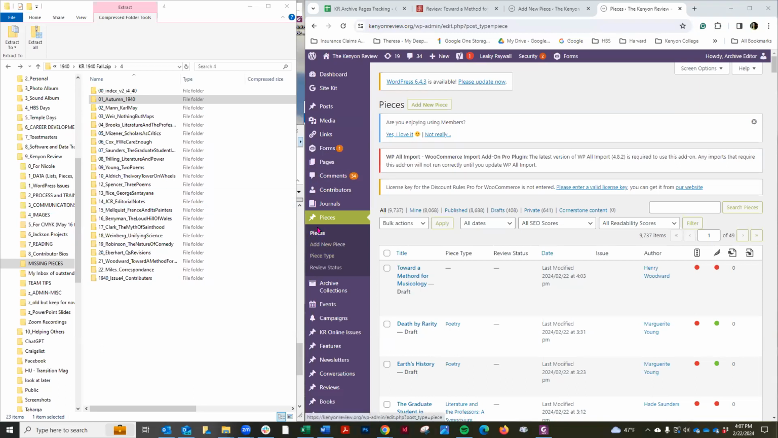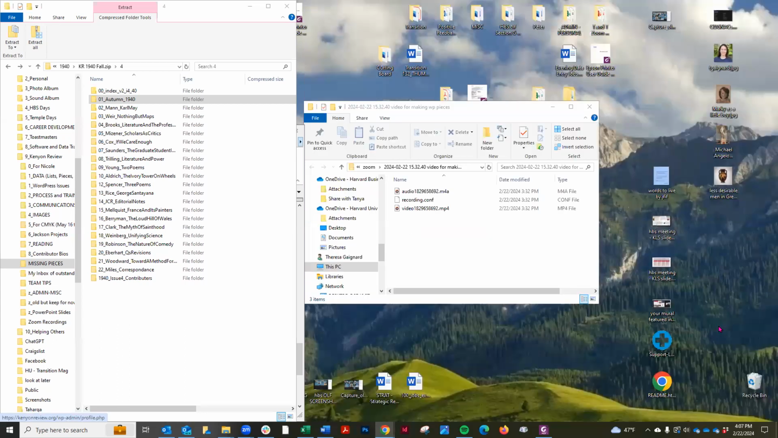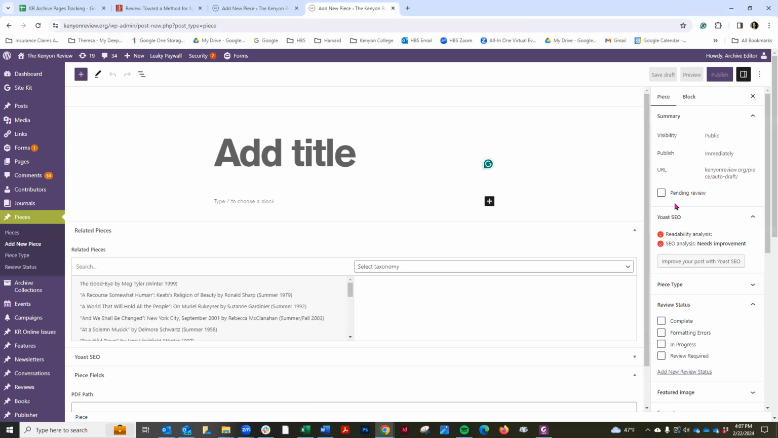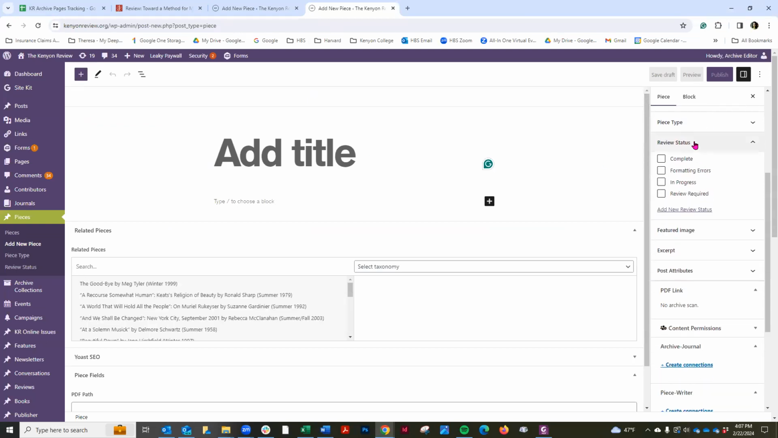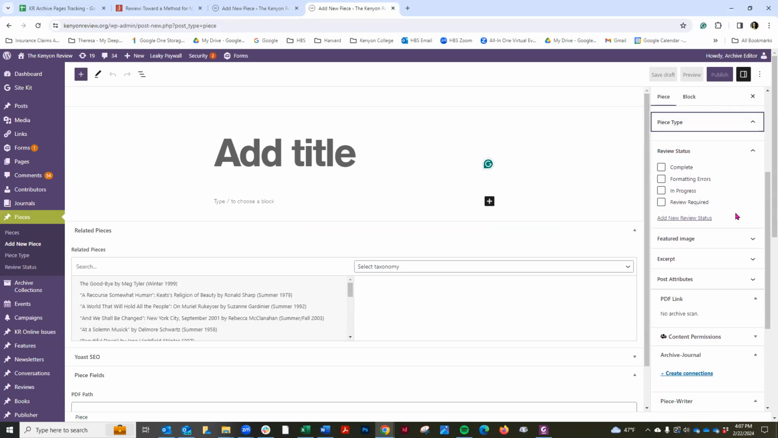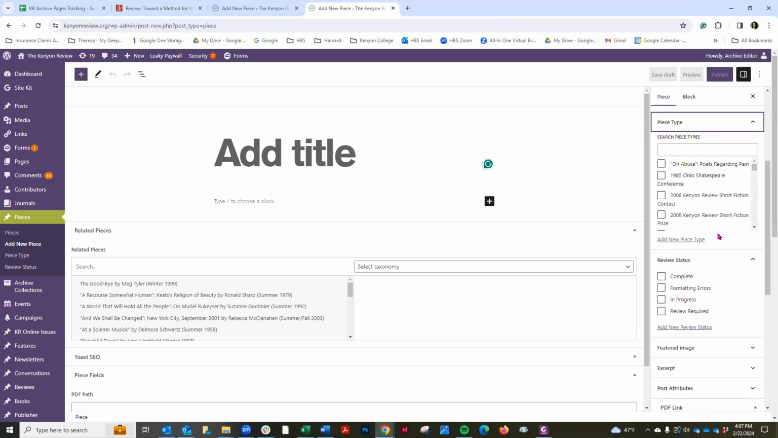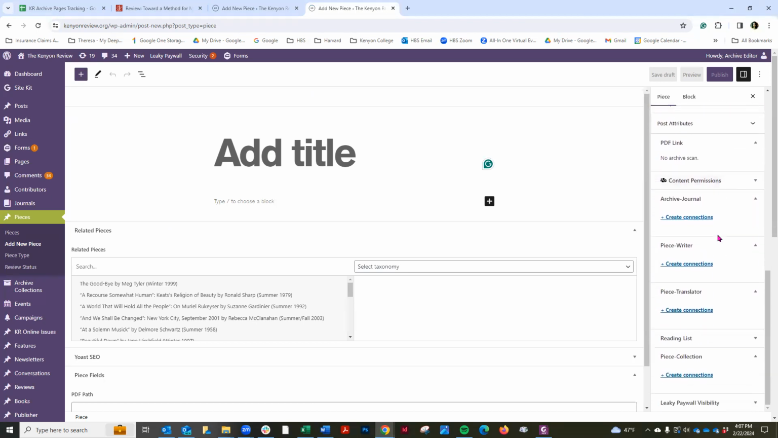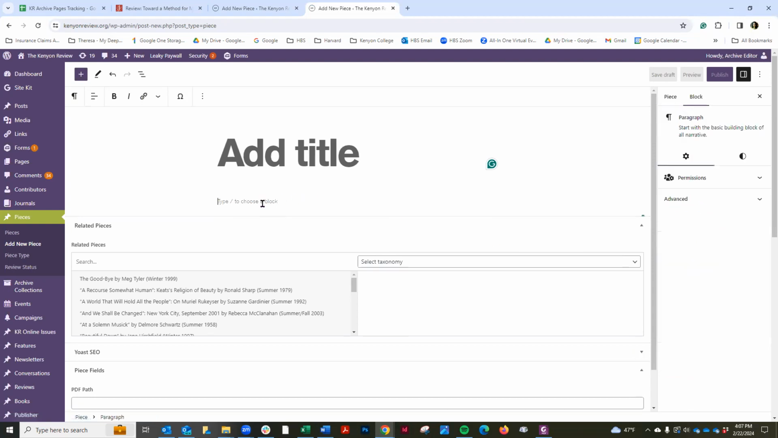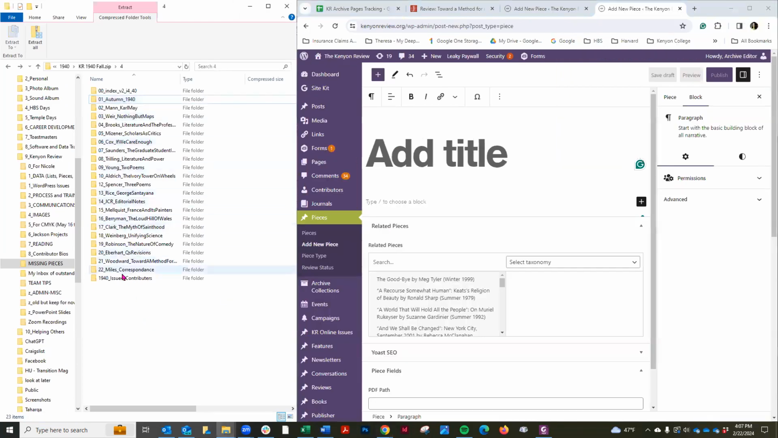You'll open up WordPress, click Add New Piece. You'll add the piece title. You'll add the piece type. Search for it and add it. You'll add the archive journal or the journal. You'll add the writer, and then you'll add the text. I will provide you the text.